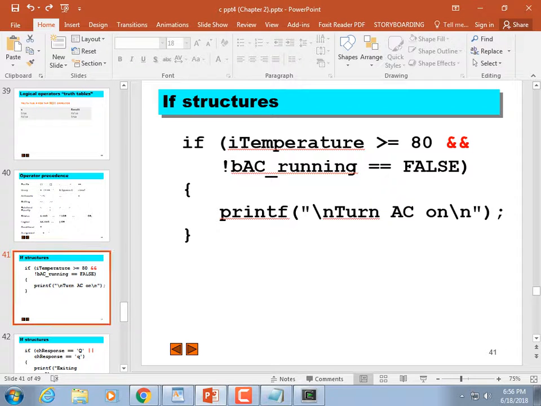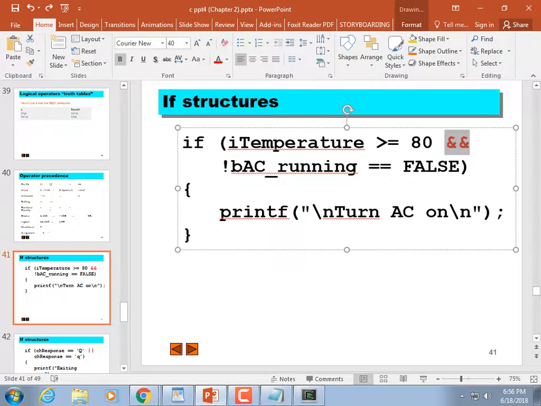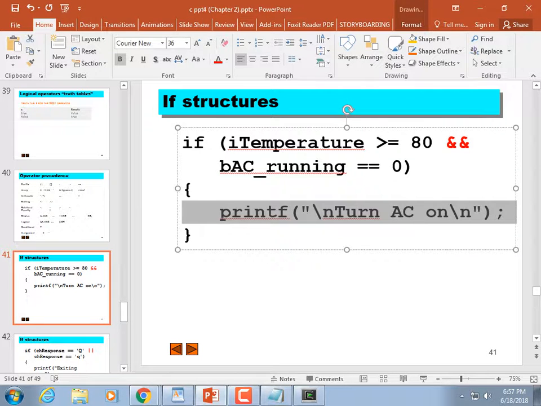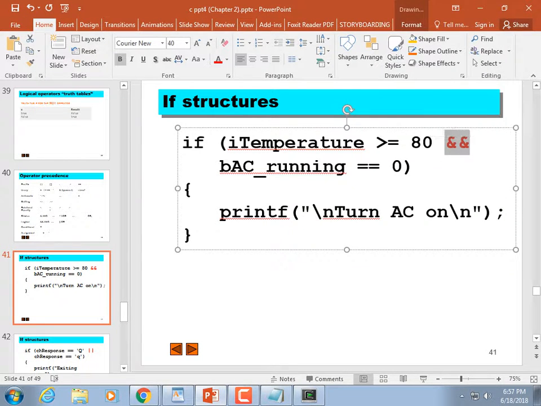So the if structure, we're pretty clear on. But you can use ands and ors. If temperature is greater than 80 and not AC running equals false, I guess I'd probably change this too. That's assuming that we've declared a Boolean data type with our pound sign defs and stuff like that. Let's just do that. If bAC running is equal to 0, then turn AC on. So we're using AND. AND requires both of those conditions to be true. If both of those conditions are true, then the if statement executes.